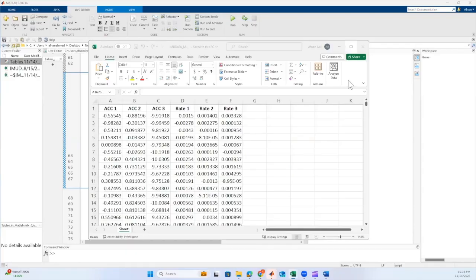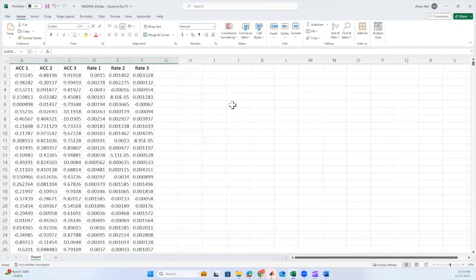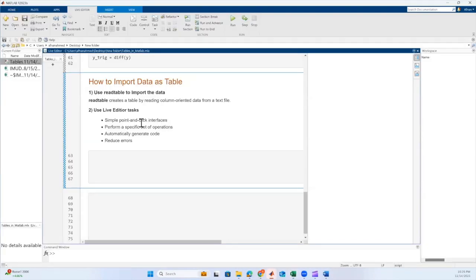Hello everyone, in this video we will see how to import an Excel file as a table in MATLAB. There are two different ways we can do this. We can make use of the readtable function that creates a table by reading column-oriented data from a text file. And the second one is to make use of the Live Editor task.